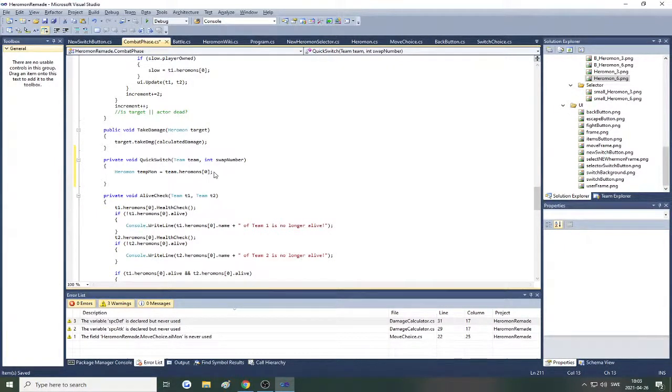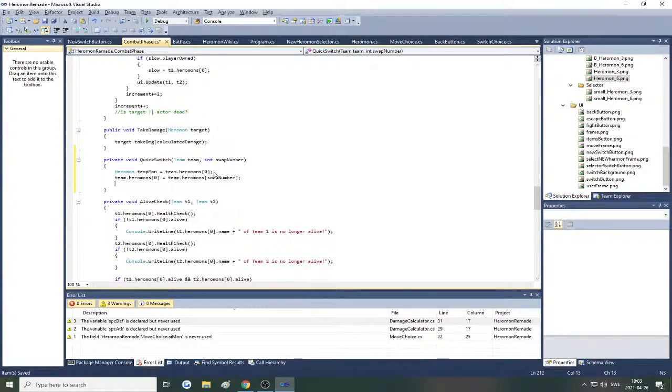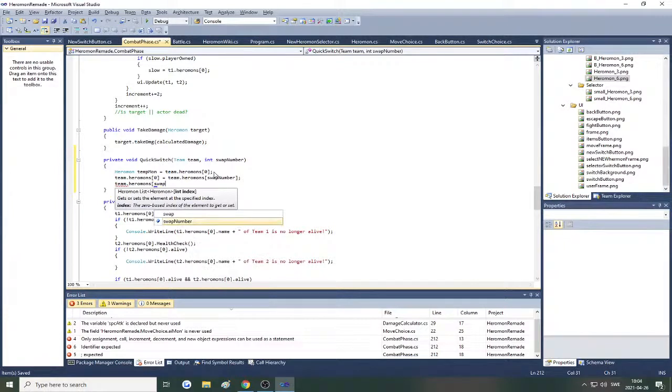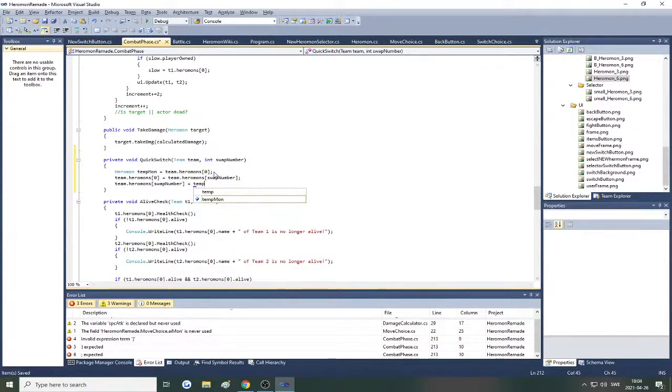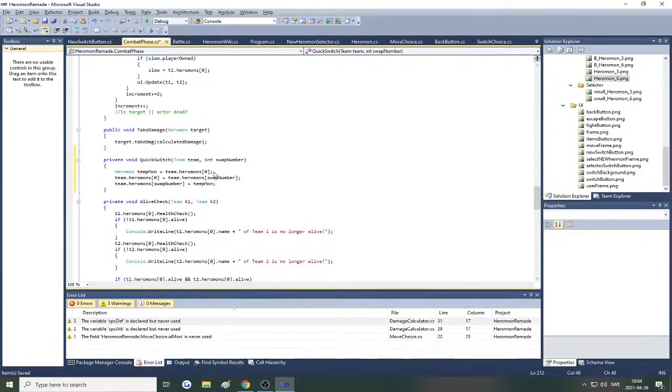And we say that team dot hieromons at position 0 equals team dot hieromons at position swap number. And team dot hieromons at position swap number equals tempmon. That's just a quick swap.